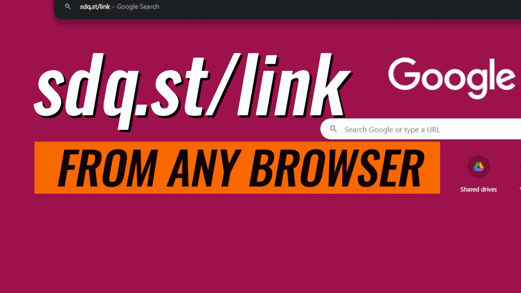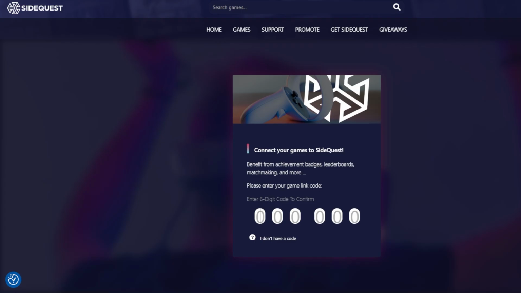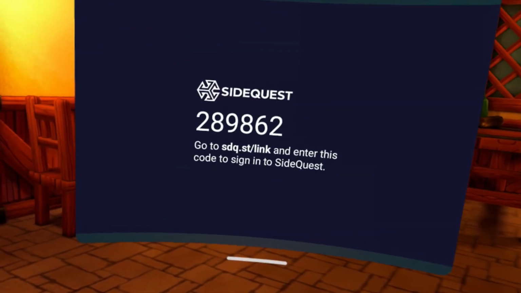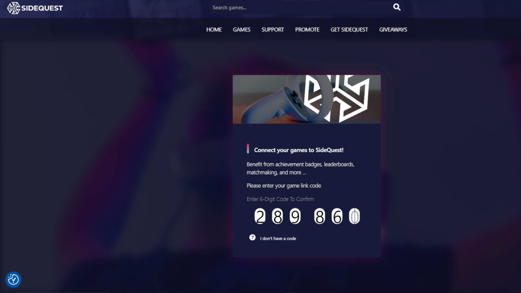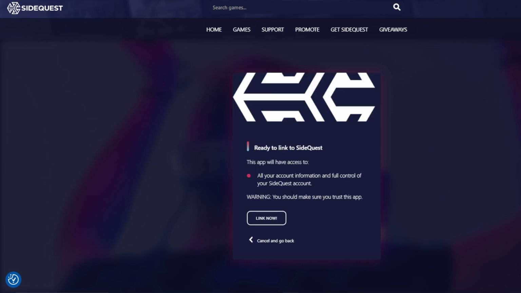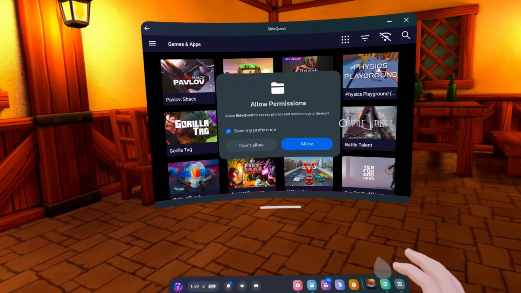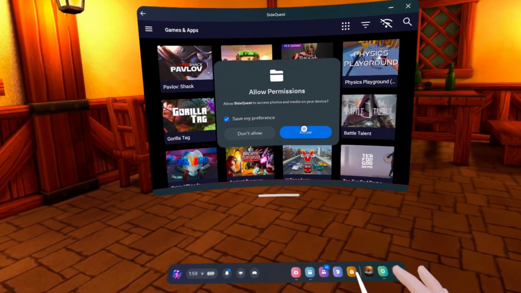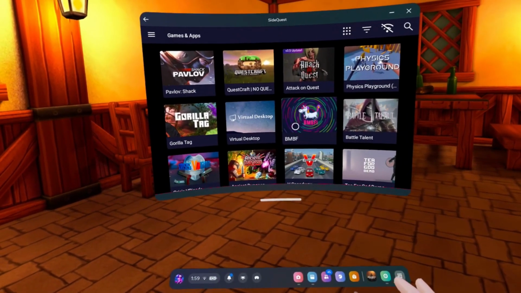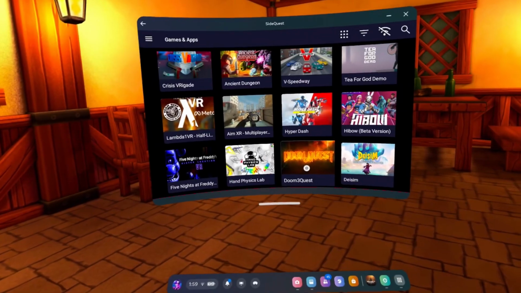As long as you're signed in to your SideQuest account, this will work. Here, type in the code that you see in your VR headset. And when you're done, click on Link Now. Put on your Quest again and allow permissions. Now you're all set. If you've watched this video until the end, then here's the bonus for you.